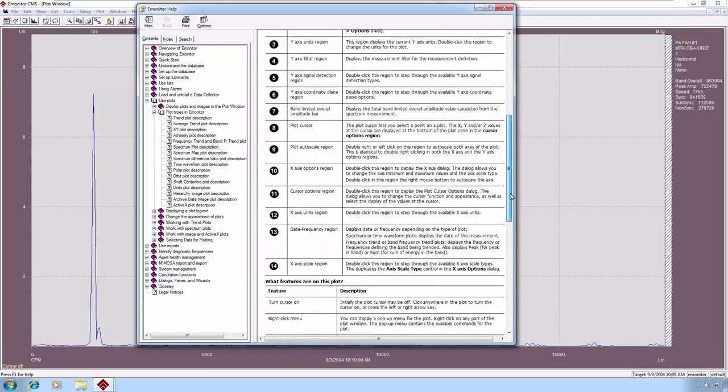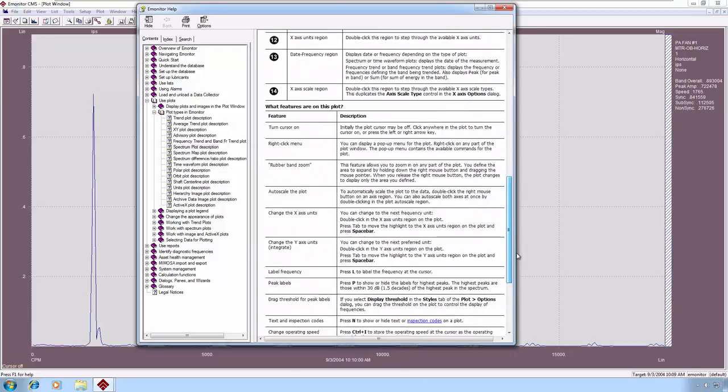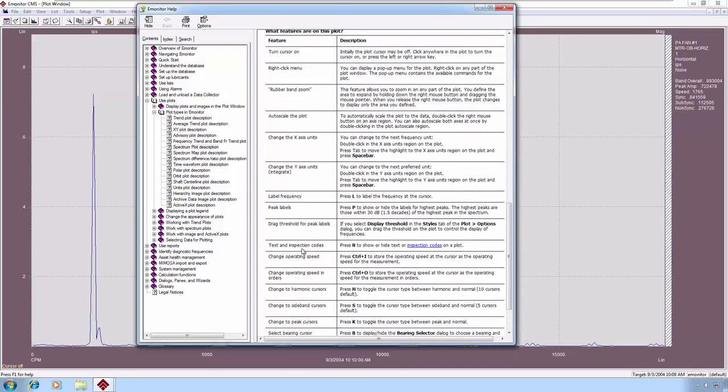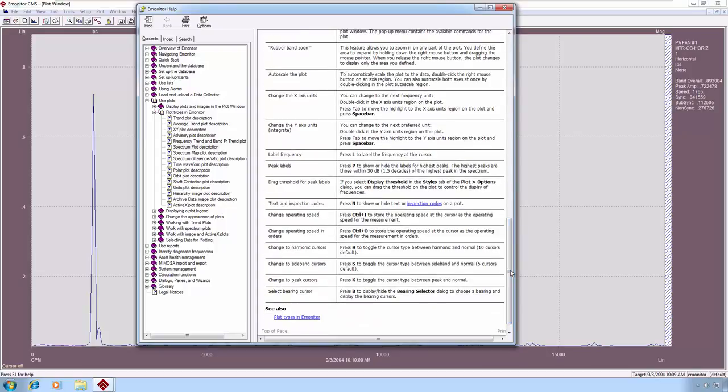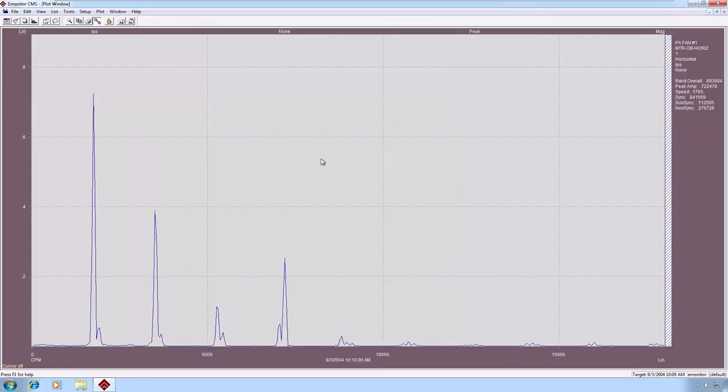And if you scroll down a little further, you can see all the different types of cursors that we have access to. Harmonic cursors, operating speed, sideband cursors, peak cursors. There's a bearing cursor where you can estimate bearing frequencies if you don't happen to have those already predefined in your frequency items. F1 is definitely a go-to tool here when you're just getting started. Let's take a look at some of these cursors.